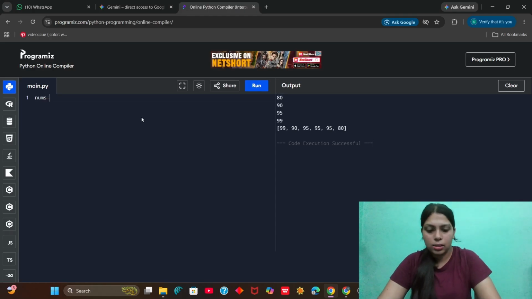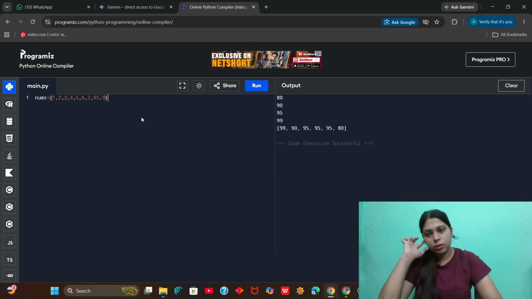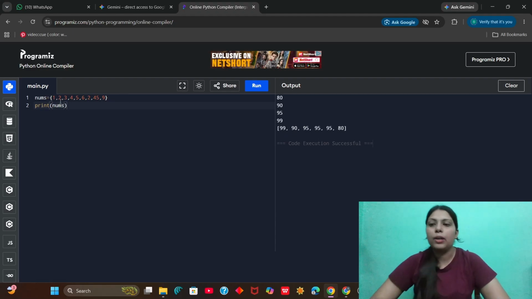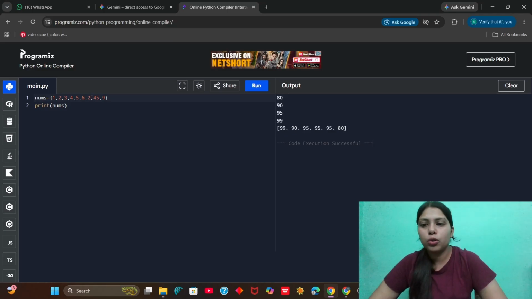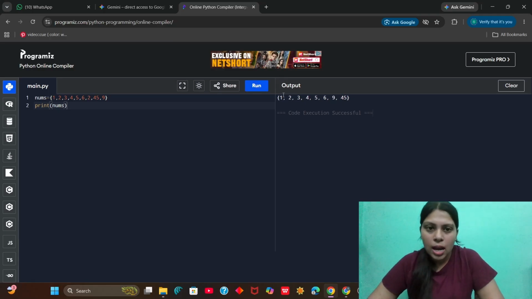So nums is our variable. In the curly brackets, I am going to store as many values as I want, and there doesn't need to be any order in which I am going to store it. And the other thing that we have to learn here is that it doesn't allow duplicate values. For example, I have stored 2 twice here. That means there is a duplicate. So if I try to run it, see, the 2 is not getting repeated here. It automatically removes 2 here.